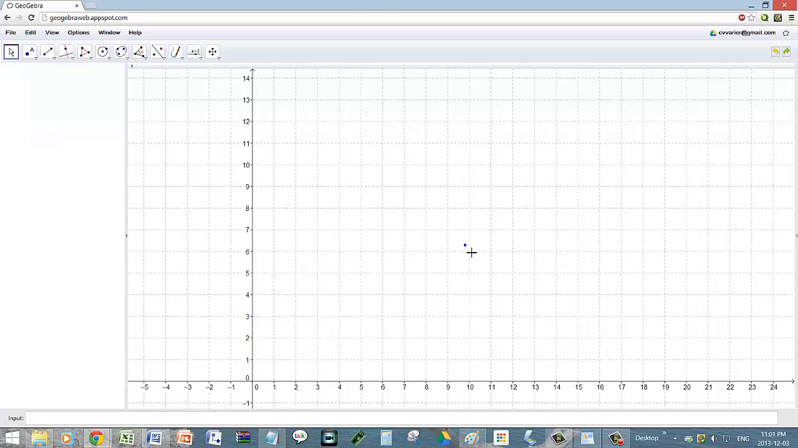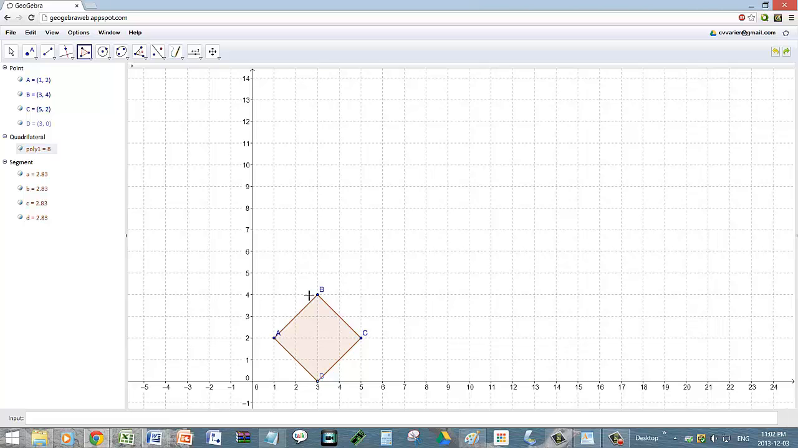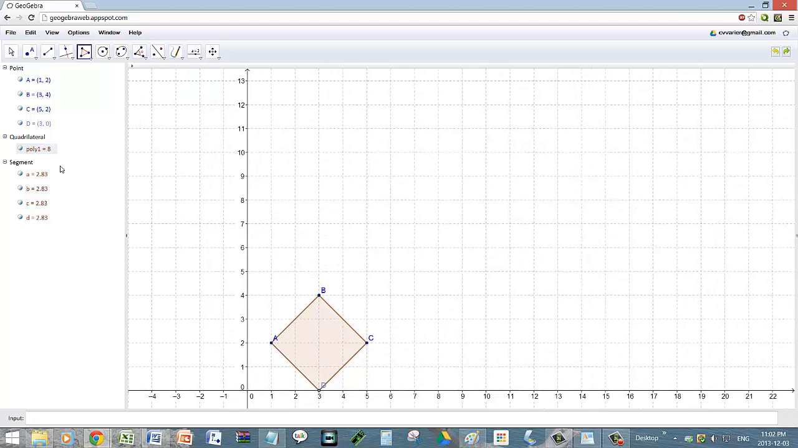Okay. Now let's plot a rectangle. Click on the polygon tool again, and then click on the point 1, 2, then the point 3, 4, then 5, 2, and then 3, 0, and then back to the original starting point. Okay. Now look over to the algebra view again. You should see that we have created our 4 points right here. And the name of this polygon, as usual, is poly1.